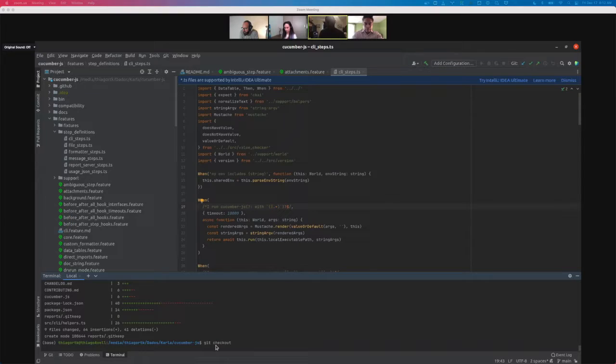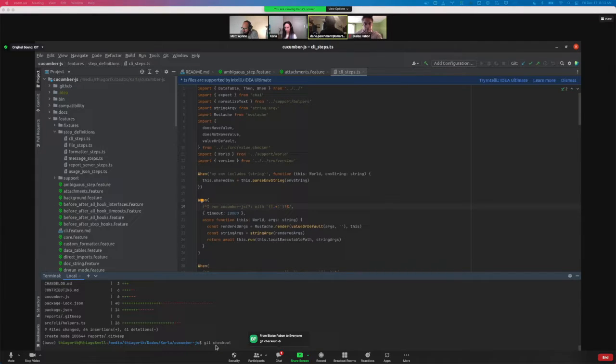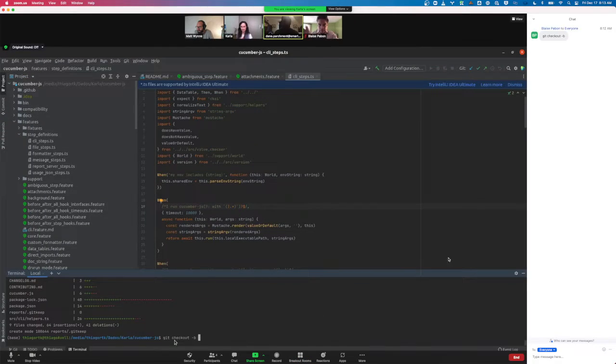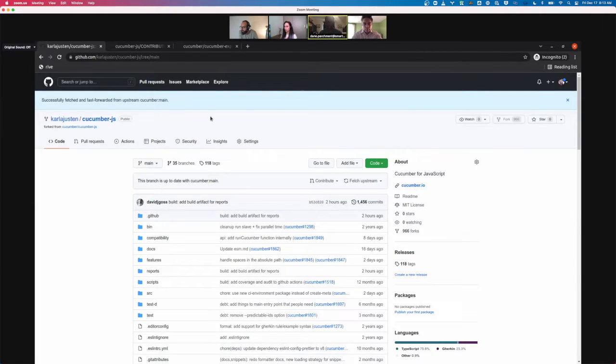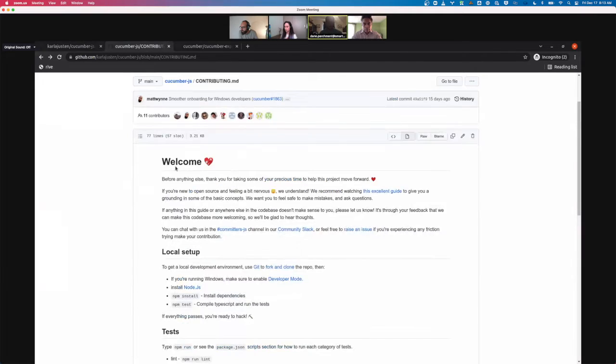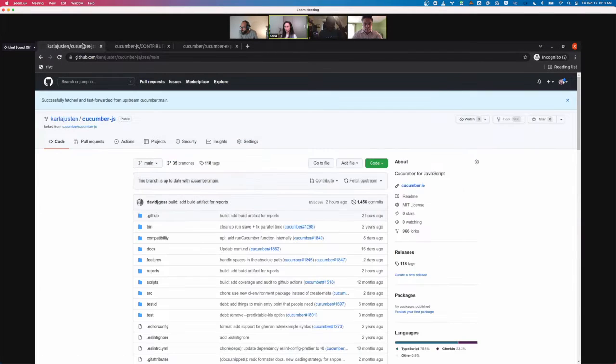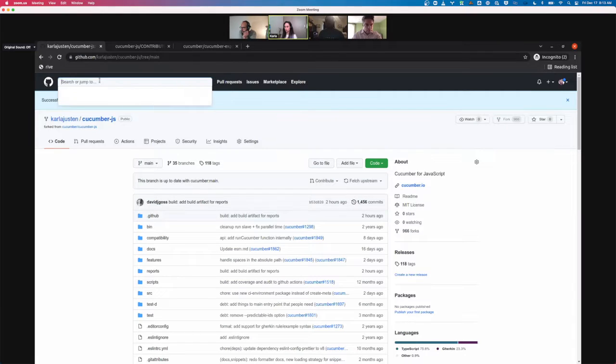So git checkout, and then you do a -b. B, yeah, and then the name of the branch. So I guess whatever you want to call it. I don't know if we have a specific naming convention. Maybe refer to the issue that we are working on. Yeah, there is a convention you can do with that.